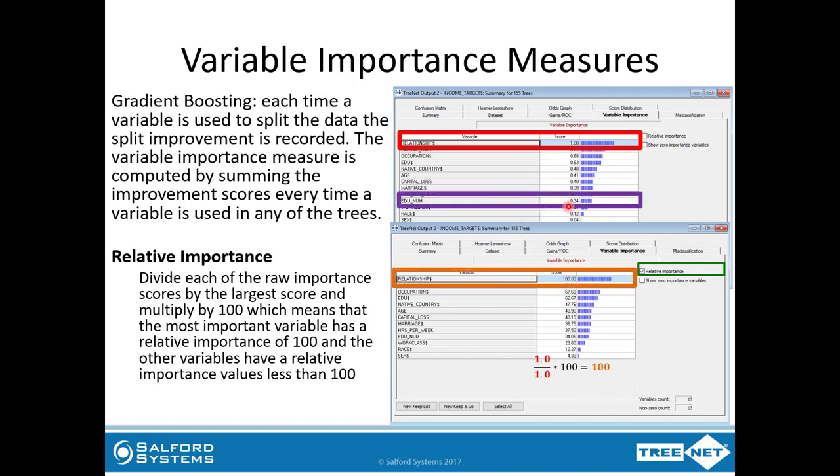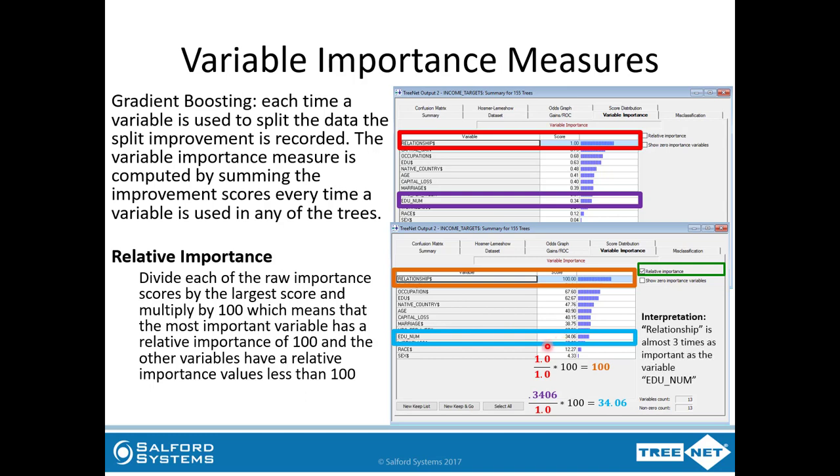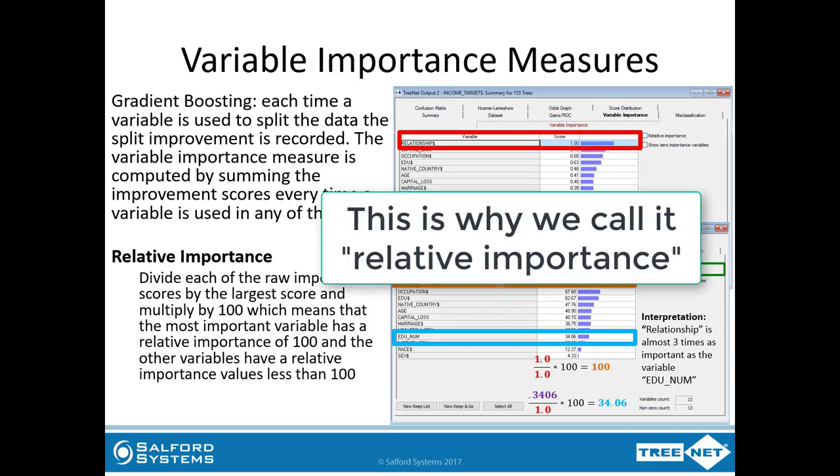Now, for this variable, we have 0.34. It's actually 0.3406. There's some rounding here that you don't see. Divided by the largest score here, multiply by 100, and then you get 34.06. That's where this number comes from. The reason we use the relative importance is because of the interpretive value. Here we can say that relationship, which has a score of 100, is almost 3 times as important as the variable edu num, which is here. All of these are relative to the most important variable.